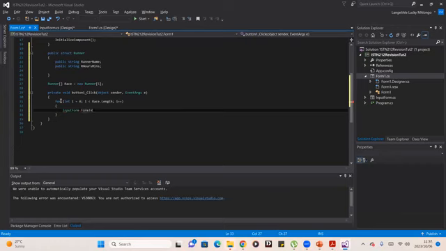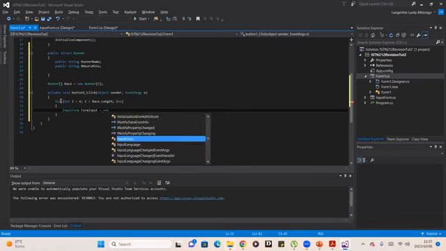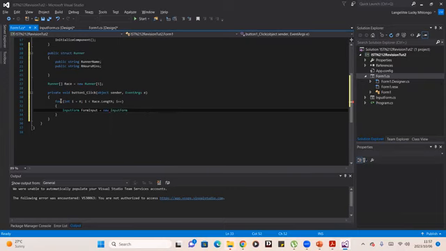Form input, right, is equals to new input form, open close brackets, semicolon, right? So now we've created a new copy of the input form. So now we can show that input form, right?